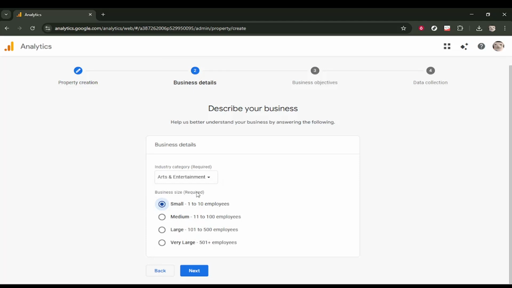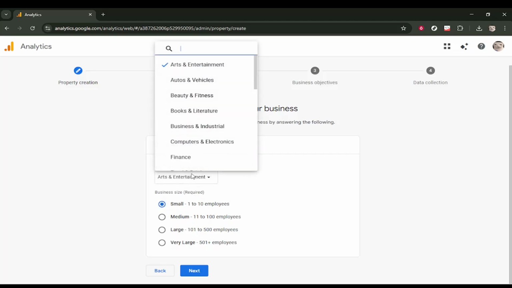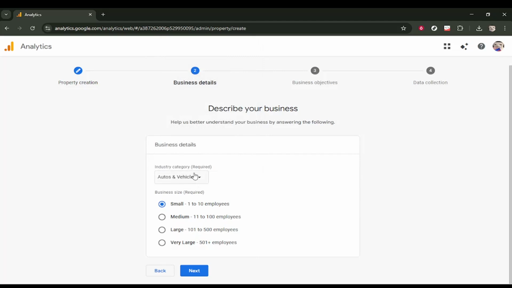You will then see additional configuration sections to complete. Follow the prompts and click through the highlighted options to proceed. When you reach the Industry category section, open the list and choose Arts and Entertainment. This helps Google Analytics tailor certain reports and comparisons to a relevant benchmark, so pick the closest match available. After selecting the Industry category, continue again using the highlighted Next option.